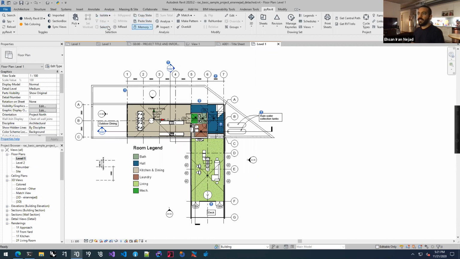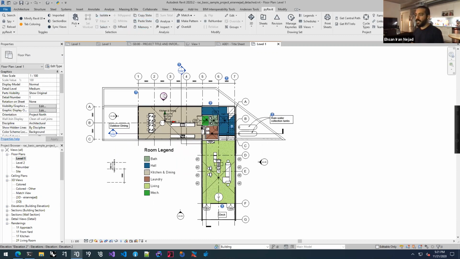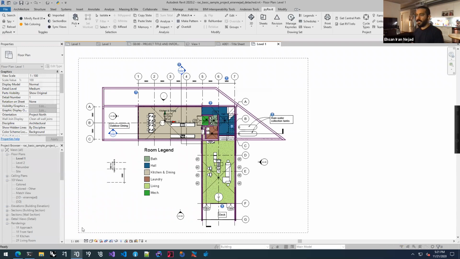There are a couple of selection tools in here. One of them is really, really powerful. It's got the selection memory. So let's say I want to select all the walls in this view and a couple of other views. I'm going to say pick, walls, select all the walls here.